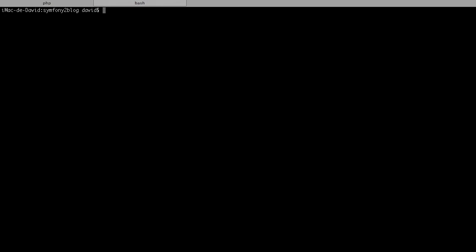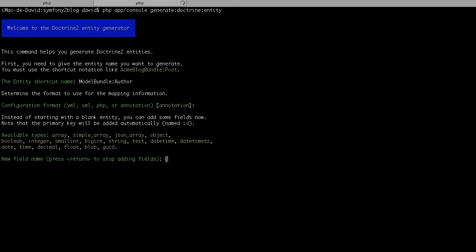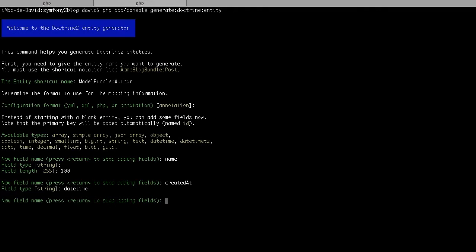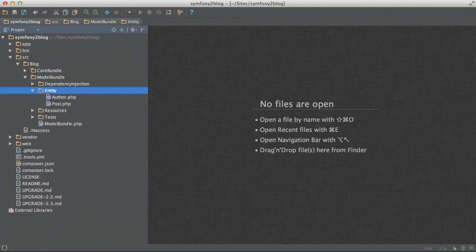Let's generate now a new entity that will store the post's author. We'll locate it into model bundle and we'll name it author. The configuration format will be annotation. Let's add a name, string type, and 100 characters length, and also a created at field. Datetime type. As we see, a new entity is created inside the entity directory.